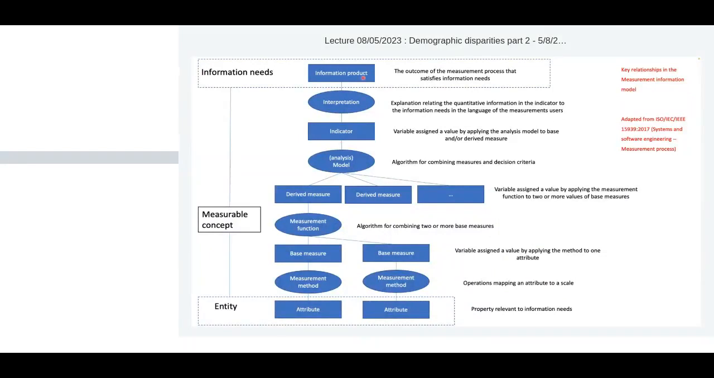or there might be a further interpretation that then gives the information product, the outcome of the measurement process that satisfies the initial information needs. In the example of the recidivism risk, we have seen that although the output of the algorithm is from 1 to 10, it is then bound to a further scale: low, medium, and high risk. And this is an interpretation of the value.